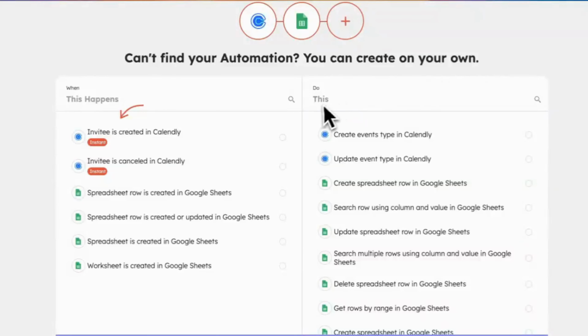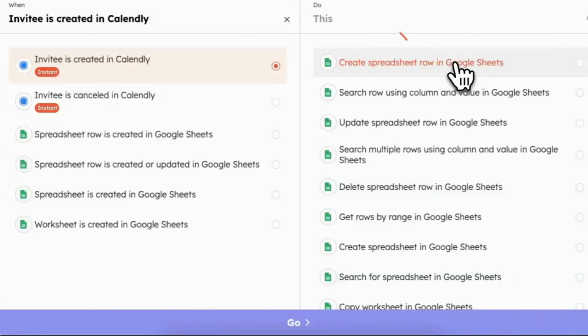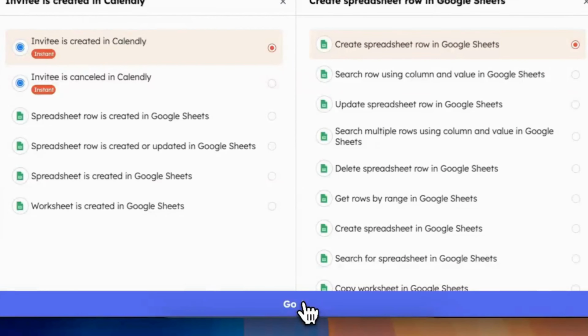Now let's build a custom automation. Set the trigger to Invitee is created in Calendly, and the action to Create Spreadsheet Row in Google Sheets. Then click Go.